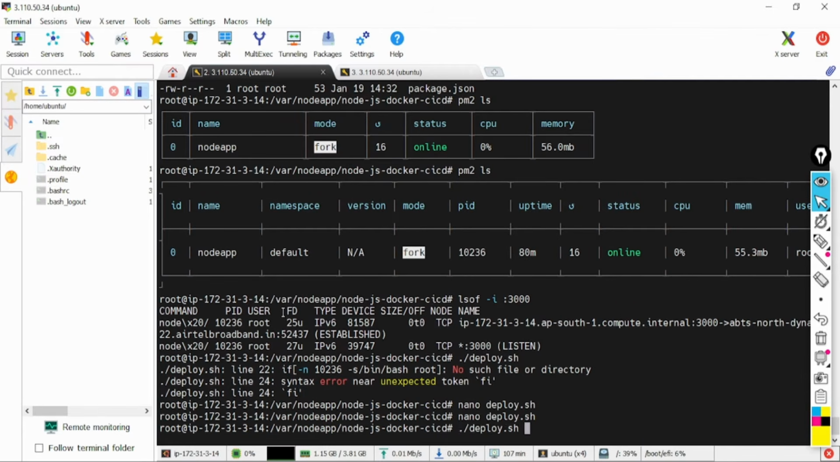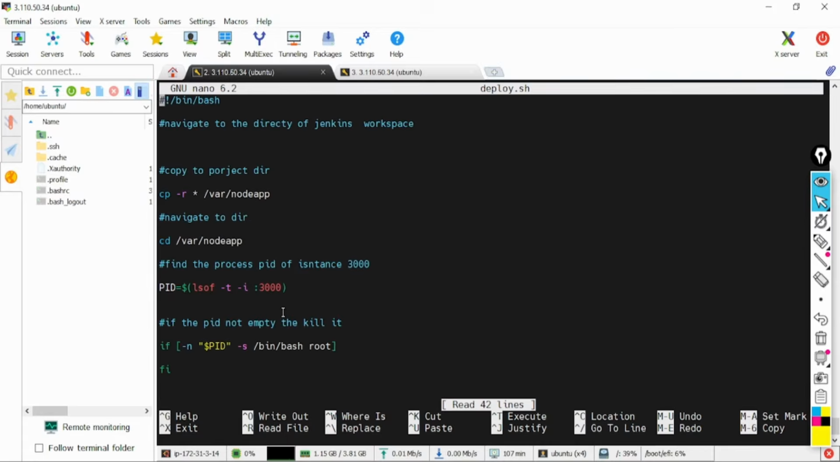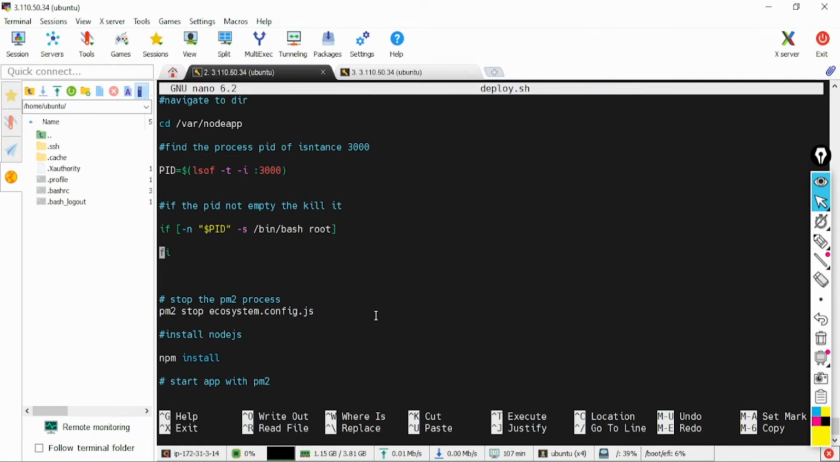Let me try again one more time to deploy it. It's showing me a fi error in line 24, so we have resolved one. Let me go to line 24. I can use Control slash 24. It's showing me the fi command. So what is the mistake I have been making?